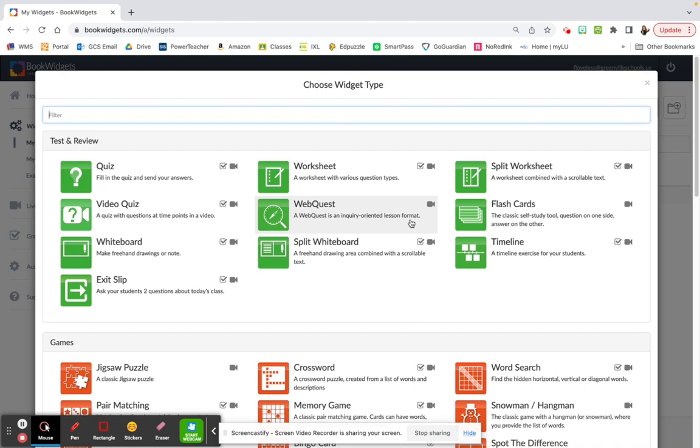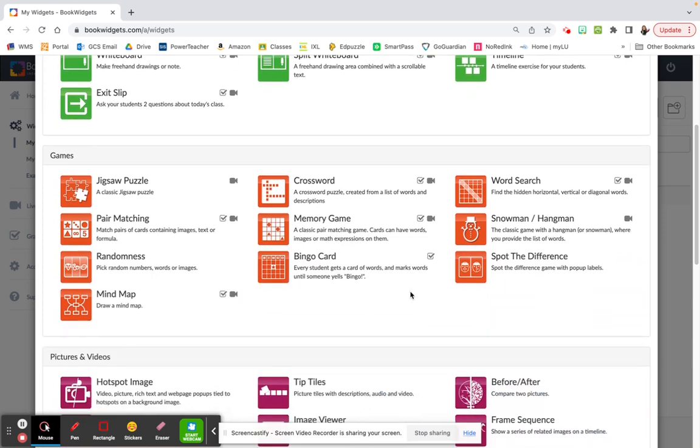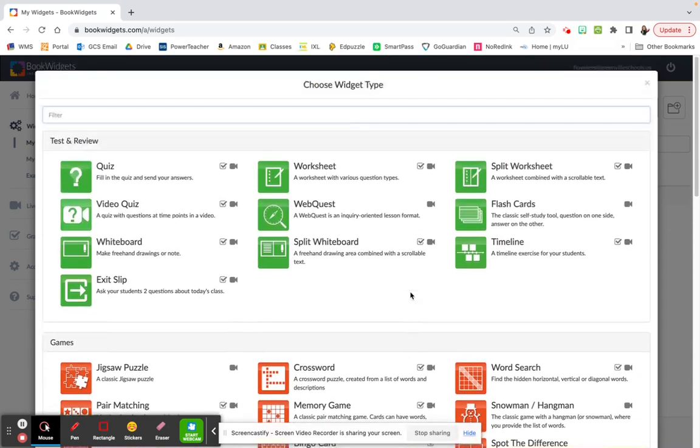Some of the test and review features seem very common to many other technology applications. However, there are a lot of options within it. And then I thought all of these other options really are what made Book Widgets stand out to me. I created a quiz to go along with the lesson. I just inputted a few sample questions to show you how the quiz feature works.